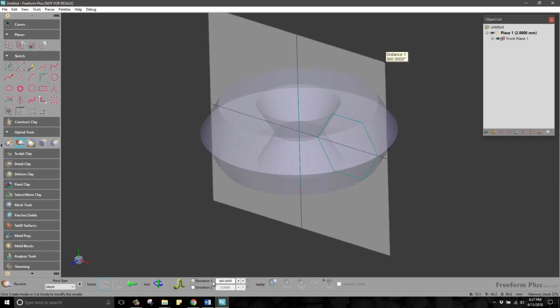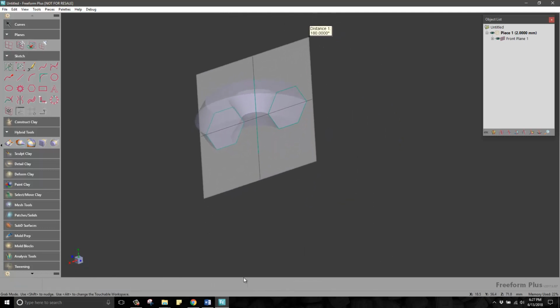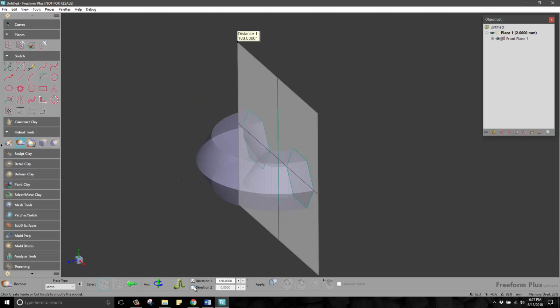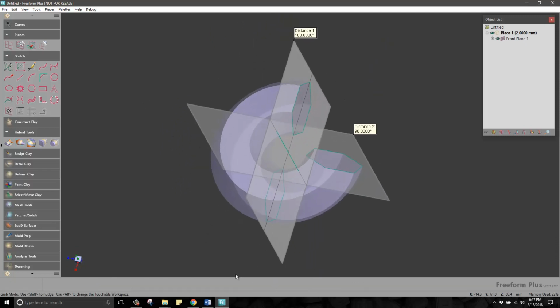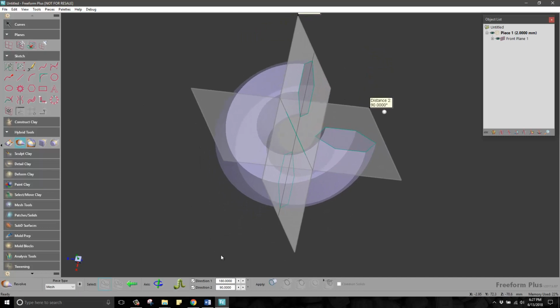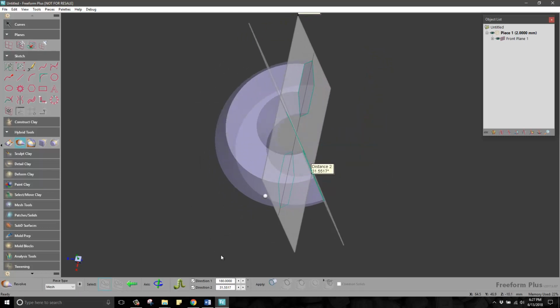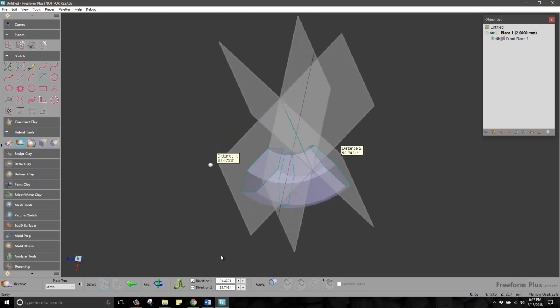And just like extrude, we have direction 1 and direction 2. So if I set this to 180, we get half a revolution. If I set direction 2 to 90, we get 3/4. And you have the ability to interactively drag these planes.